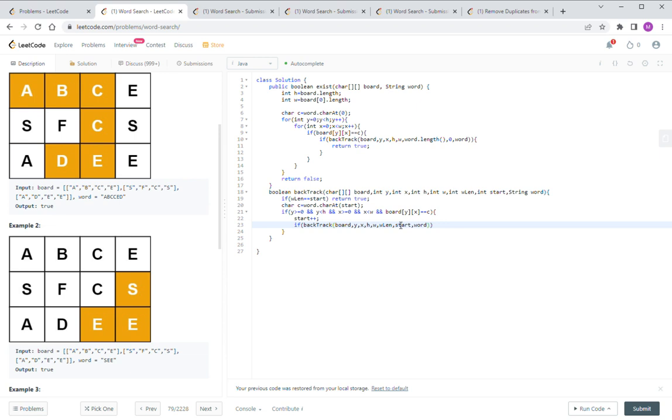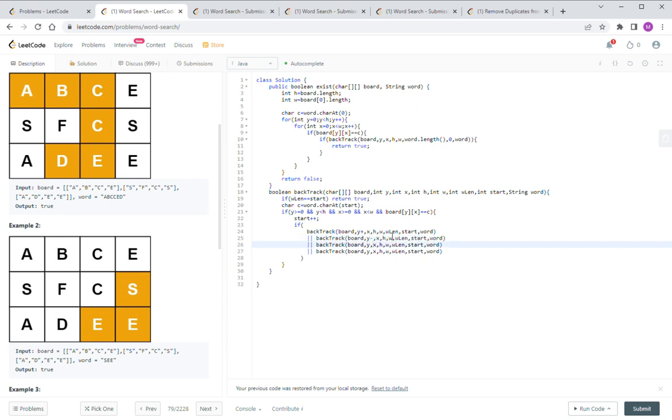Okay, we need 4. So this is 1 and 2, 3, 4. So this one goes to a different line. This goes to a different column. Okay, then return true, return false. Here is something wrong.